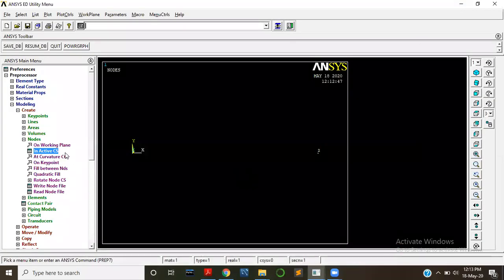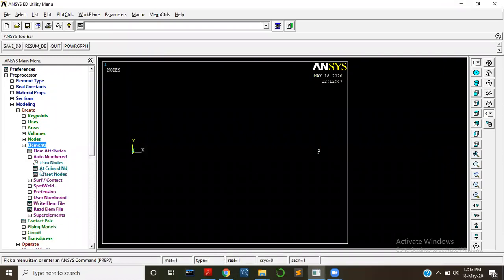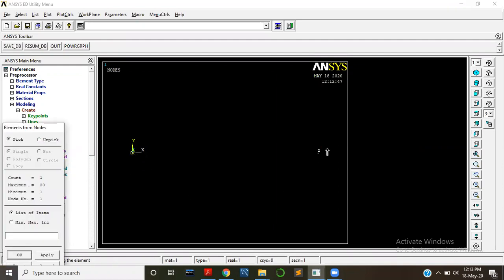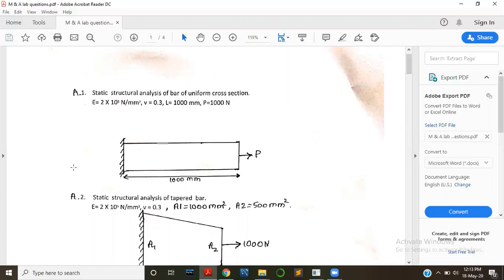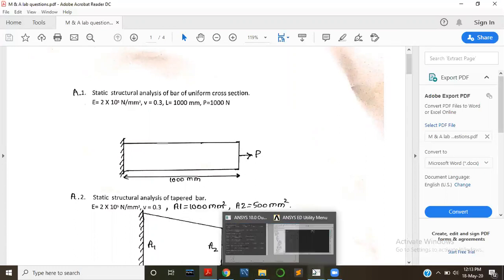So let us join these two elements. Go to elements, auto number, and here through nodes. Click on node 1 and node 2. Press on OK. So now we have created the element as per the given question: two nodes with a distance of 1000 mm, and we have added that.